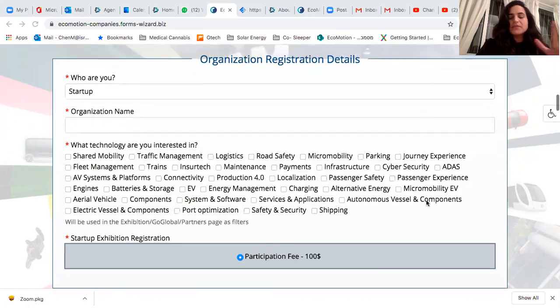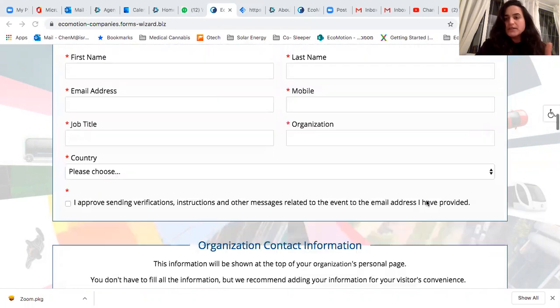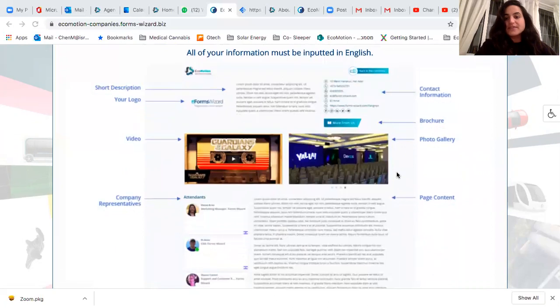You will get this form. It's very easy. All you need to do is put the content in, and in the end, we'll create a page like this for you. This page will be your page in the EcoMotion Virtual Startup Exhibition, which we're working a lot on for you to have exposure to the world. This is going to be one layer of the different things that will happen at the main event, and this is how you look online.